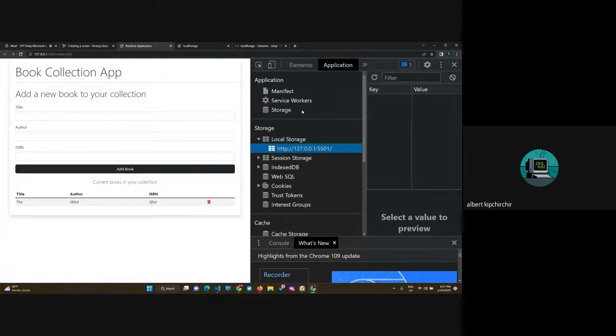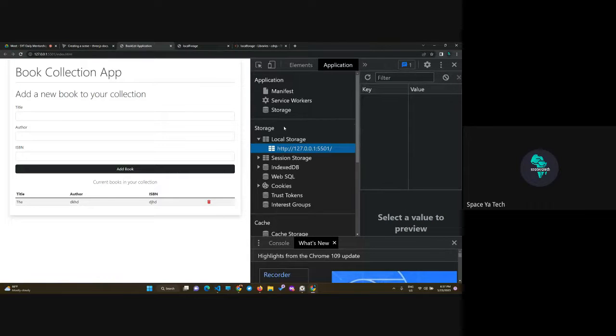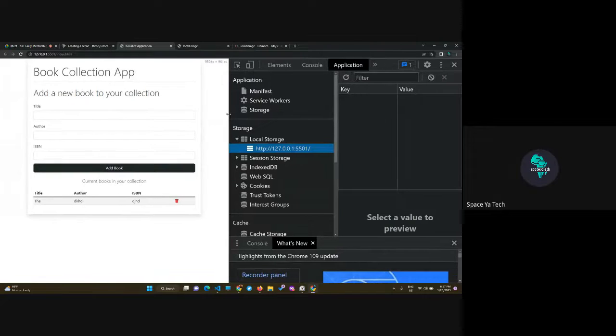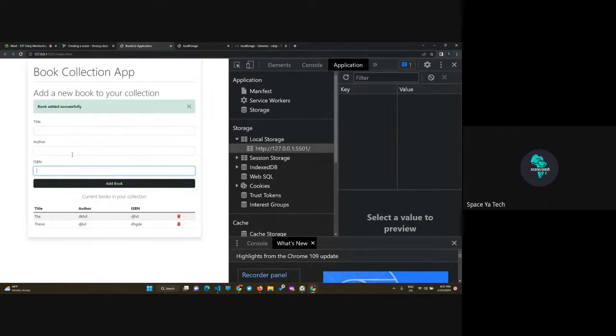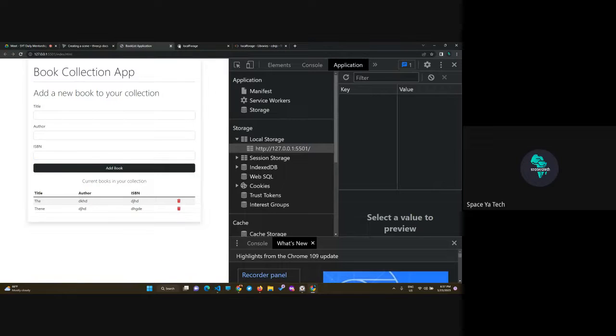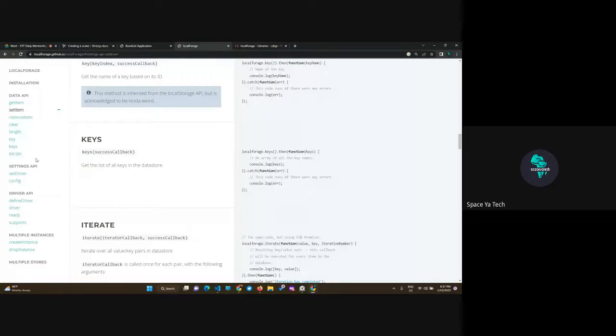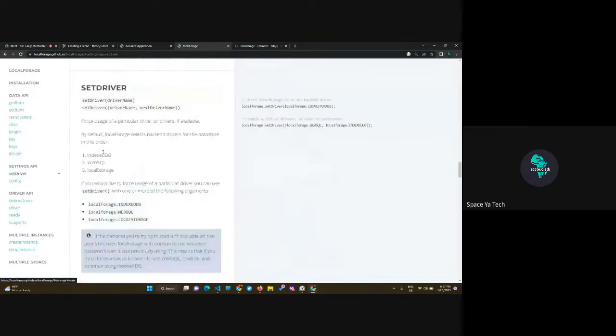Yeah. So there's nothing there. I'm not sure how it's implementing it because it's not putting it here. So let's do it again. Now let's come here. Let's put a new book. Sure, we are missing something in the documentation, because now there's nothing here. Now, if you go to the documentation, if you go to the driver section, they're saying it's first of all going to use the IndexedDB and then WebSQL and then local storage.